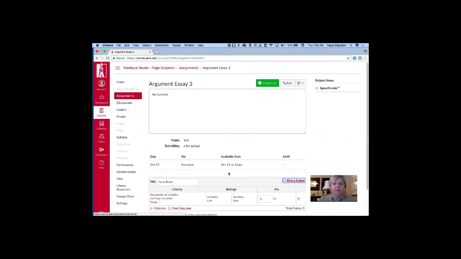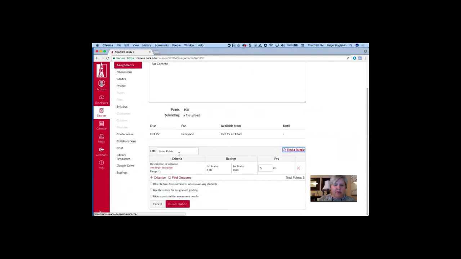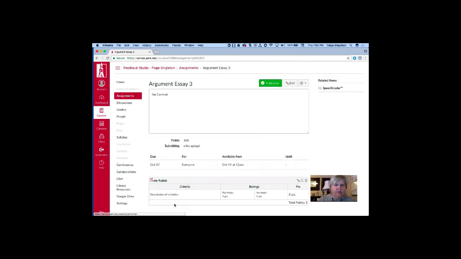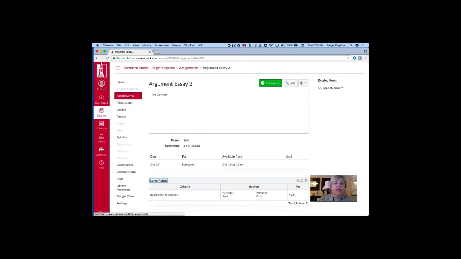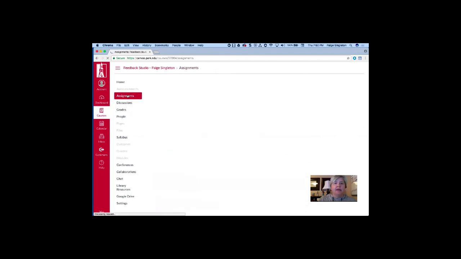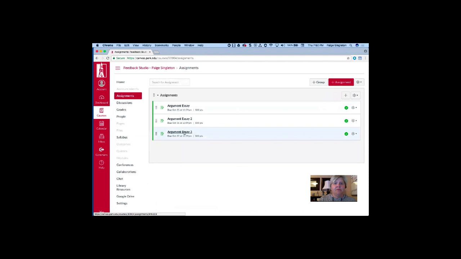Now, when I create the Canvas assignment, this is the page that it brings me to next, right, where I can add the rubric. And I don't know if I have a rubric in here. So maybe I can just create it. Okay, so now I've added the rubric. Then I can go back to the assignment and I can edit it.